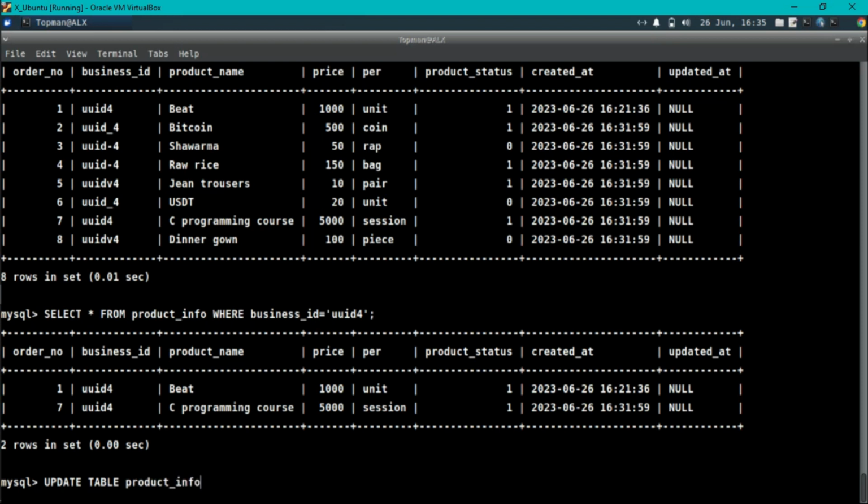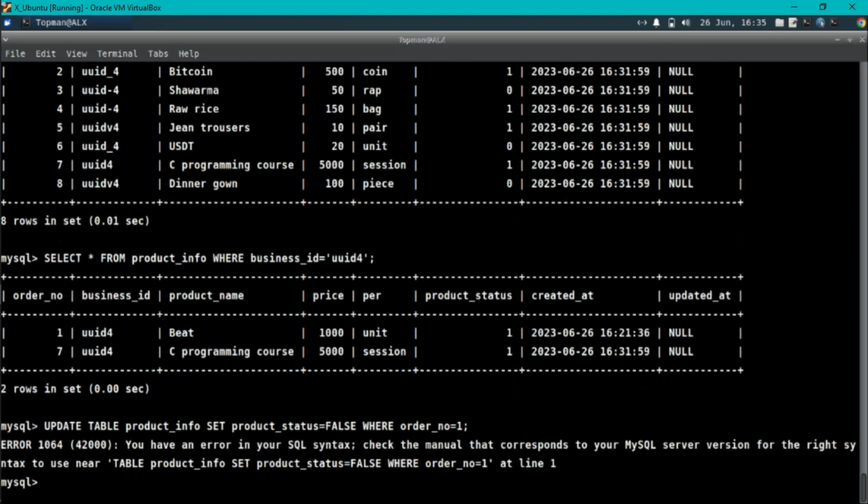Product info, and then we'll set the value of the product status to be false. Okay, where you have to specify where the ID of the product. If you don't specify the ID of the product, you go and do this to all the products, right? So I mean order number, that's what I mean by ID of the product. So where the order number is 1, that means you're referring to the goods that it has.